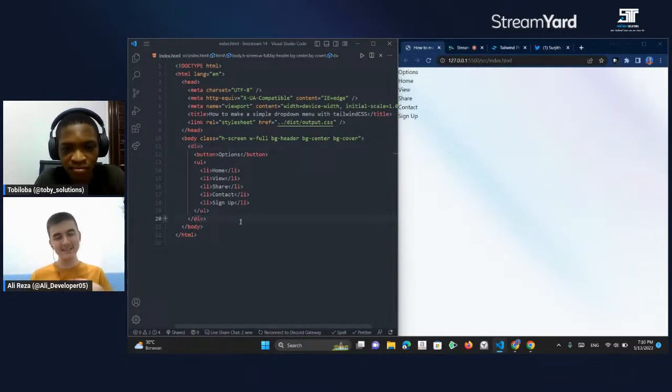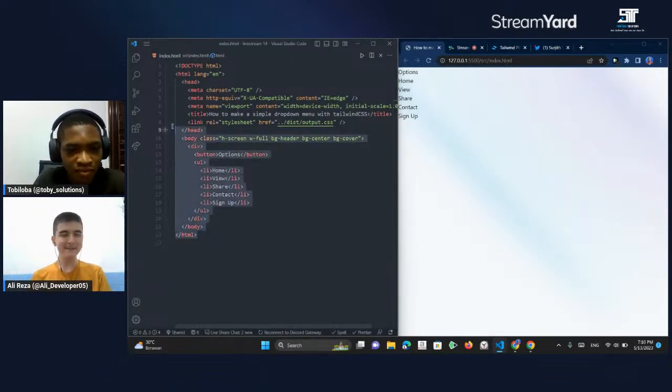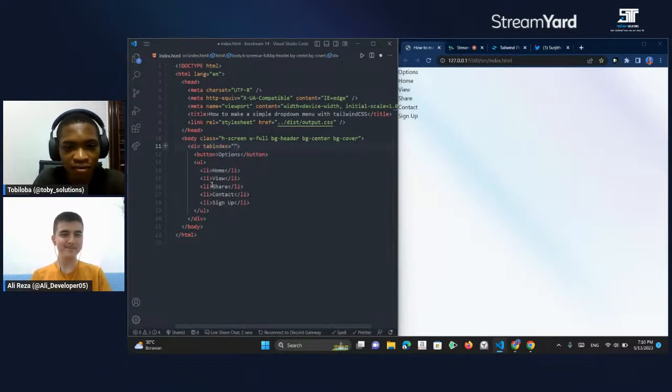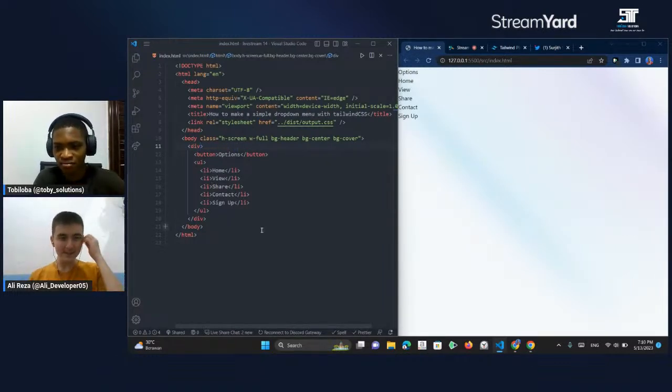Let's continue with the design first. Yeah. Okay. So tab index. You can continue, just go ahead and let me try to fix my network issues in the background. Okay, Toby said that I should continue.